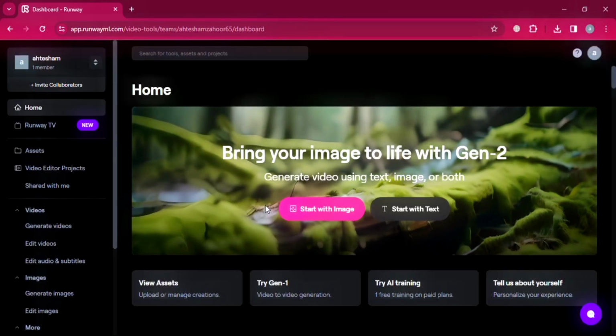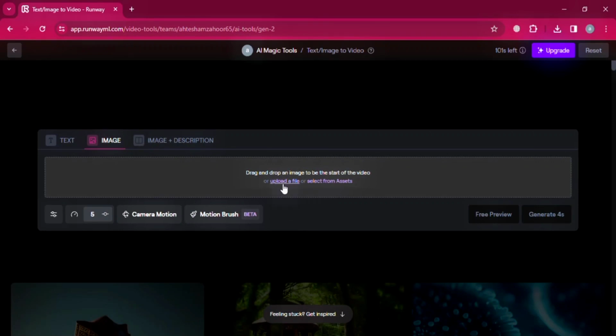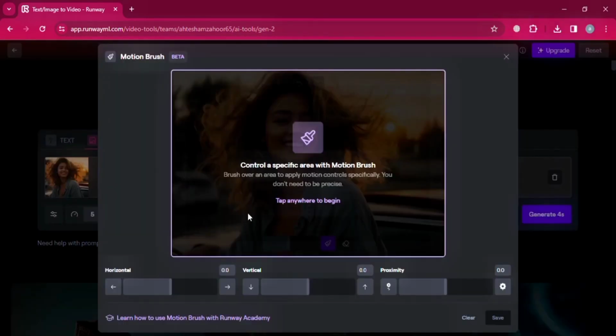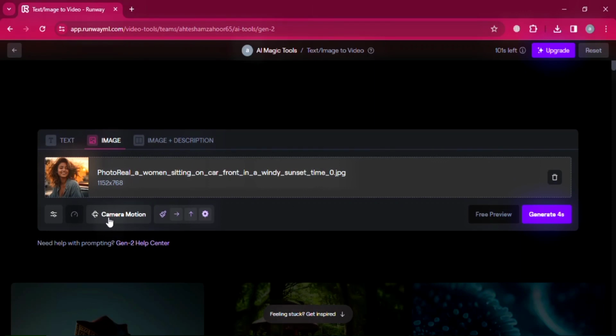Now let's try the Motion Brush on another image. Click Start with Image, upload a file, and select an image. After uploading, select the Motion Brush tool. In this example, I'll brush over the woman's hair to animate it. Adjust the horizontal, vertical, and proximity options as needed, then save.